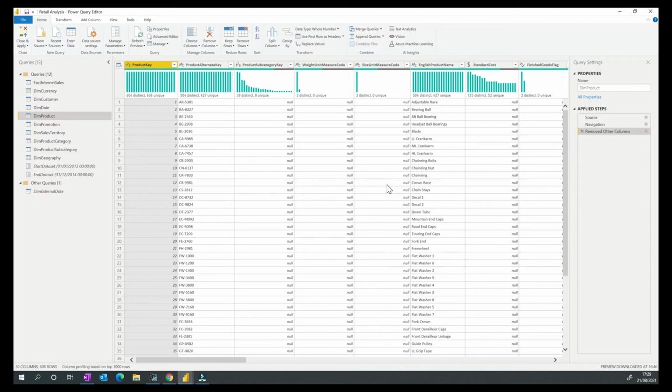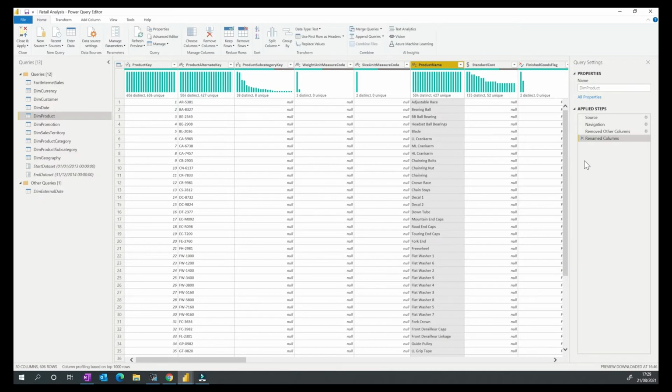Now, I can add another transformation, such as I want to rename, let's say, English product name to just product name. And we can see that if we right-click on the new transformation step, View Native Query is still available to be clicked. Therefore, this is being folded back to the underlying data source.